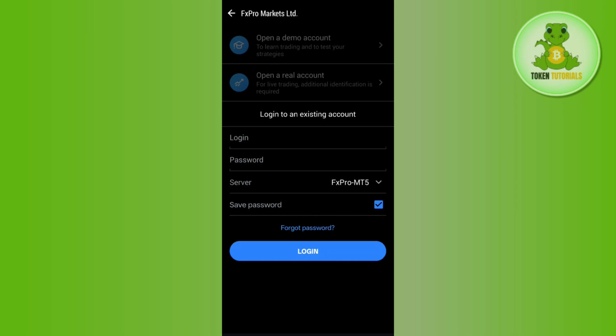Now over here, simply provide your login ID and your password which are available inside your FxPro account, and then tap on the option of login in order to basically link your FxPro account to MT4.